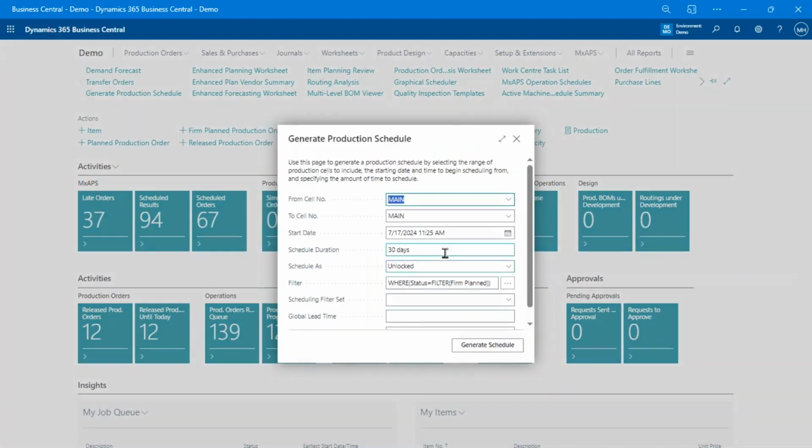And when we do that, it's going to say, when do you want to start? I forget when all my demo data is. I think it's there. So I'm going to say, starting tomorrow at 8 a.m., give me a schedule for, say, the next 30 days. Actually, I can't remember what my demo data is. Anyway, we'll just say 8 a.m. tomorrow. We'll pretend this is tomorrow. Give me a 30-day schedule, and then I can filter what kind of production orders I'm scheduling and all that.